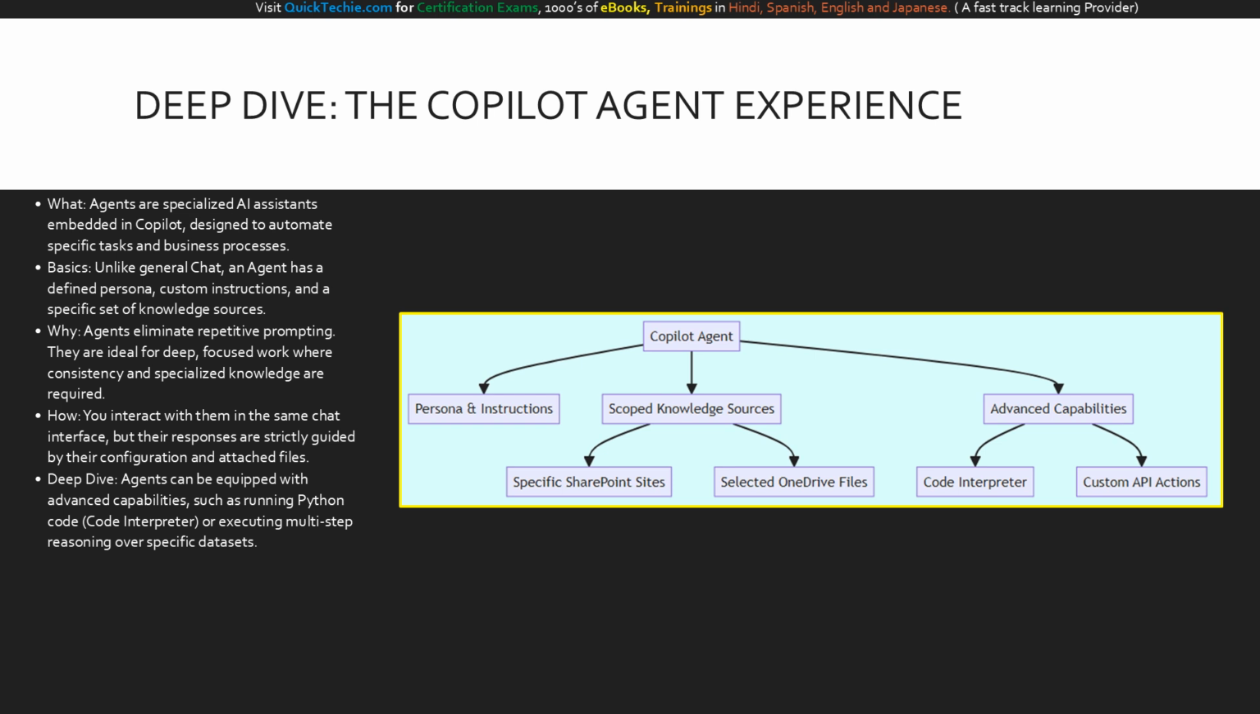Finally, on the right, we have advanced capabilities. This is where agents truly shine, utilizing tools like a code interpreter for complex math or executing custom API actions to interact with external enterprise systems. When you bring these three pillars together, you get a highly specialized, reliable AI teammate.